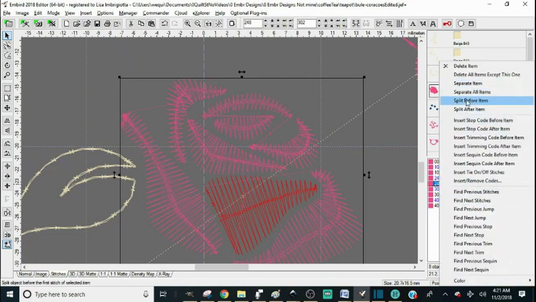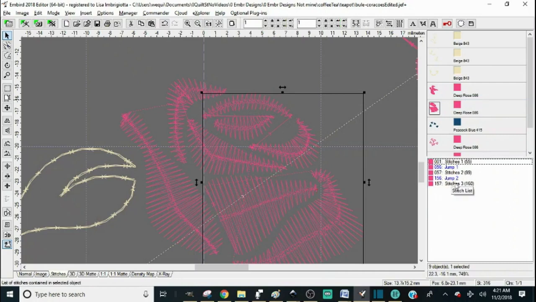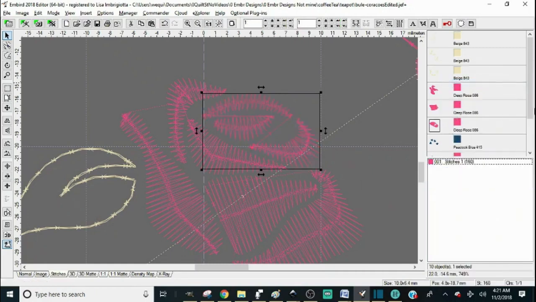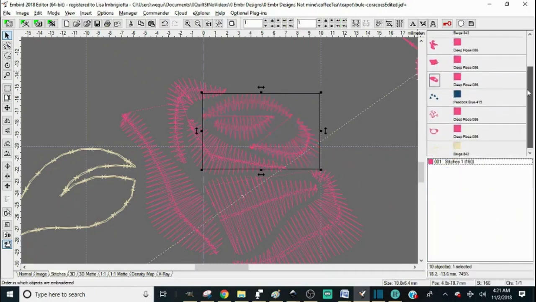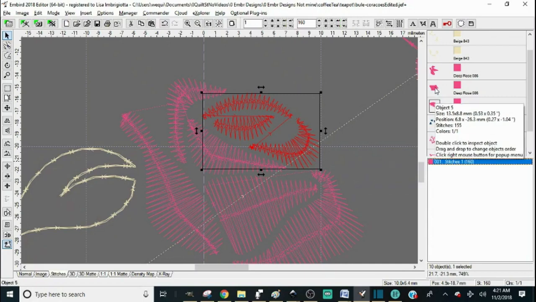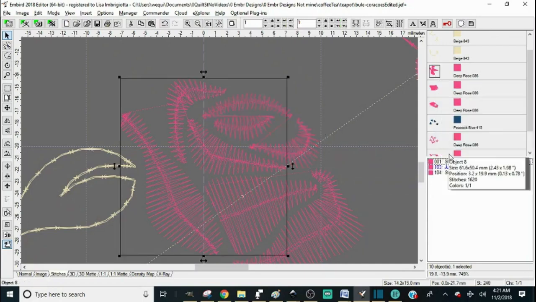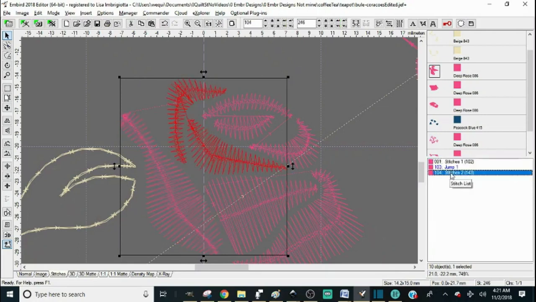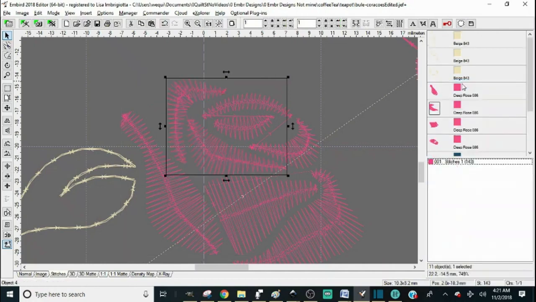Okay, so then we'll split before this one, and then we'll just separate this one. So then that one we can do, and this one we can separate. We'll just separate this item.